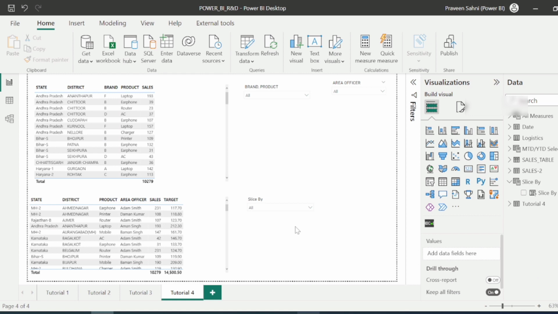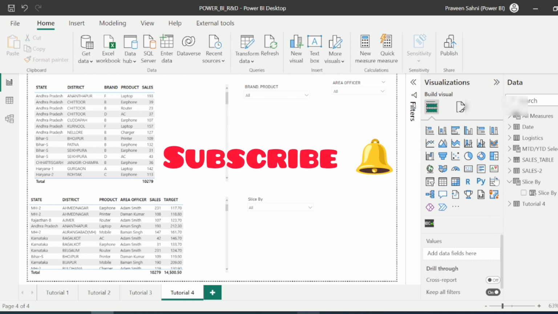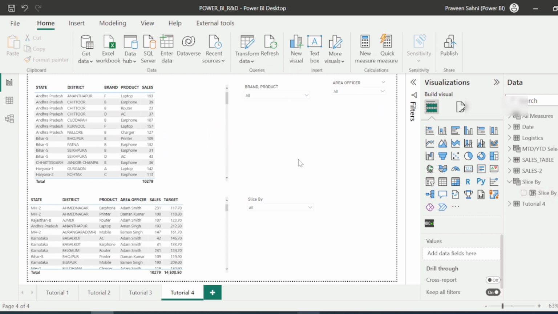In this video, we are going to learn an amazing feature of Power BI, that is field parameter. If you are aware of this feature, it basically works to filter the data based on the column. So let's learn today how we can use this feature.